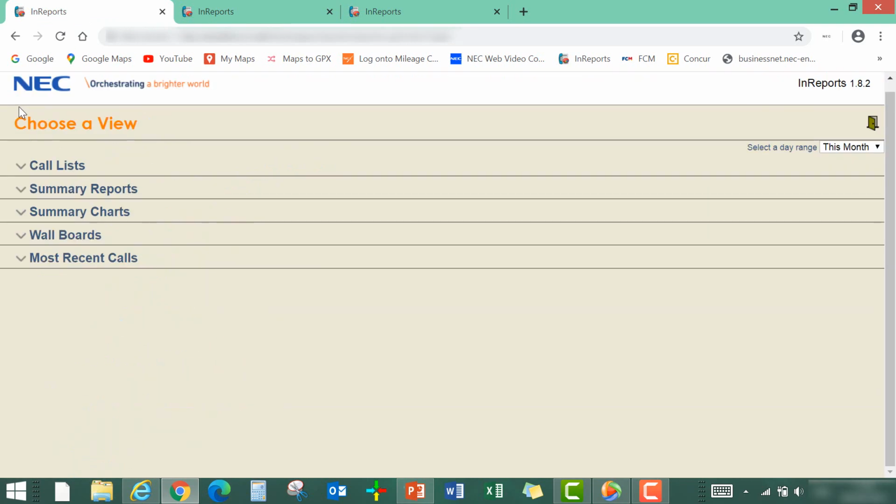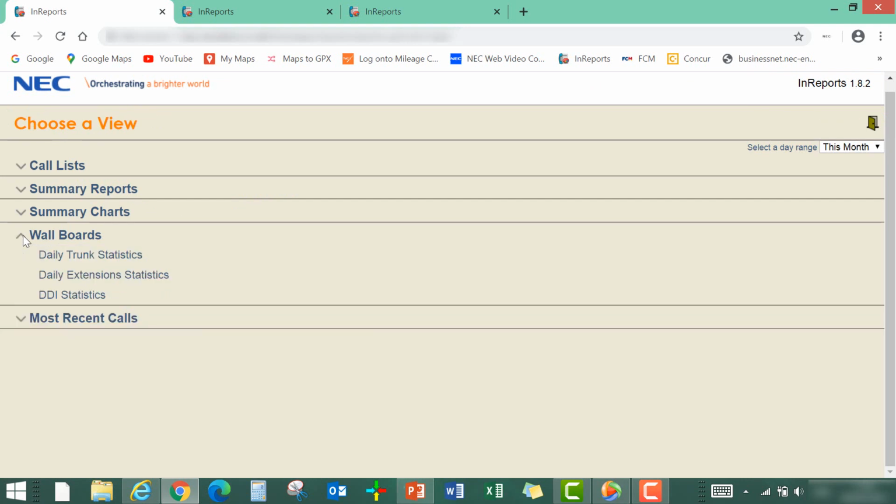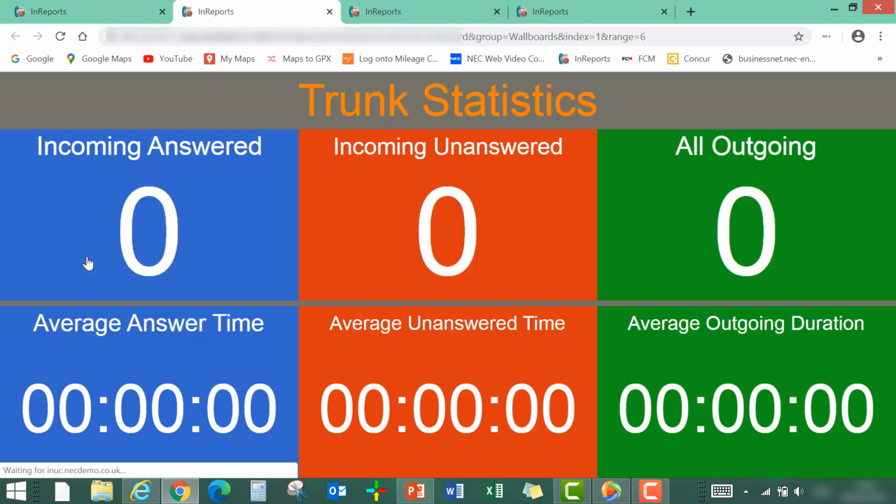Okay, the next one I want to quickly jump into is Wallboards. Fantastic, and I'll explain why in a second. So you can provide Wallboard information on trunk, extension, or even DDI. So let's have a look at the trunk information there. And this would be live. These numbers would be changing all the time if I was connected to, obviously, a working system. Okay, so there's trunk information there.